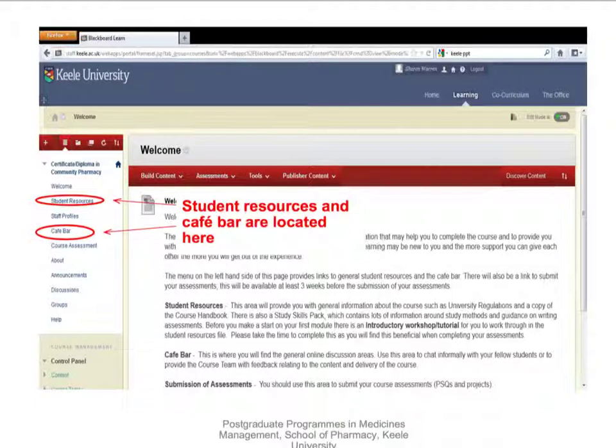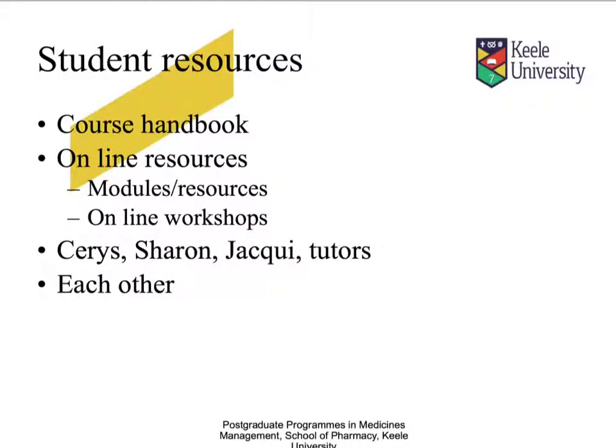This slide just illustrates the toolbar on the left I've been talking about, and it shows you where the student resources and cafe bar are located. Amongst the student resources you will find the course handbook. This contains lots of information about how the course runs, deadlines, referencing, assessments, etc. And it's a really useful resource.